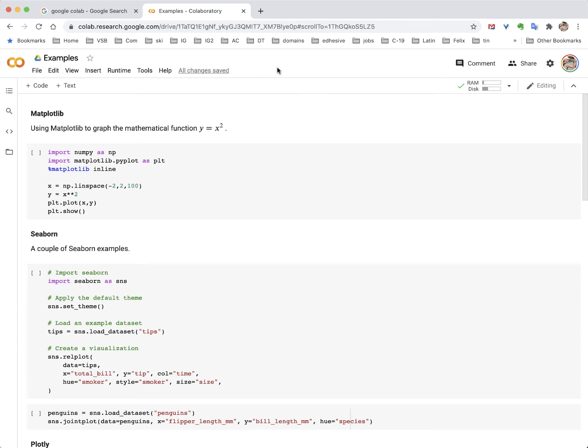Okay, so this is a very brief introduction to the Google Colab notebook environment. The Google Colab notebooks are based on Jupyter notebooks. So if you have any familiarity with those, you'll instantly recognize the Google Colab notebooks. There are a few differences though.